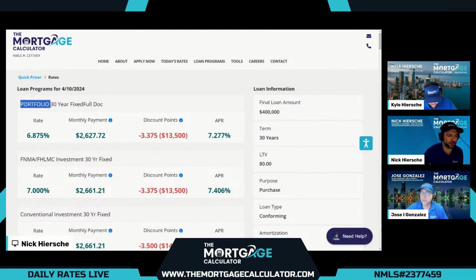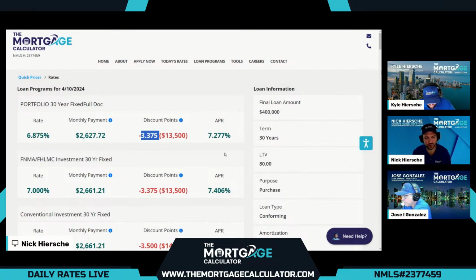As I say every day for the last few weeks, portfolio option is technically not a true conventional option. It does use all the same guidelines, but does not get sold to Fannie or Freddie, so they don't need to have the loan level price adjustments that push this loan a little bit higher for investment. So 6.875 rate, best option, 3.375 discount points, final APR 7.277.